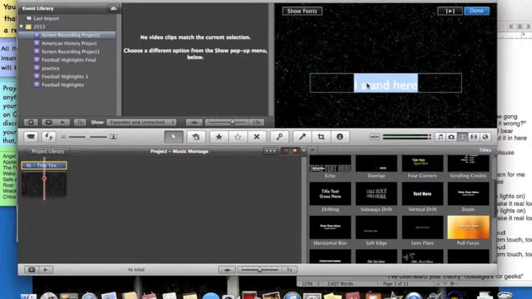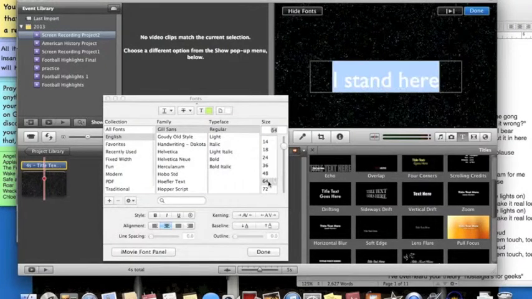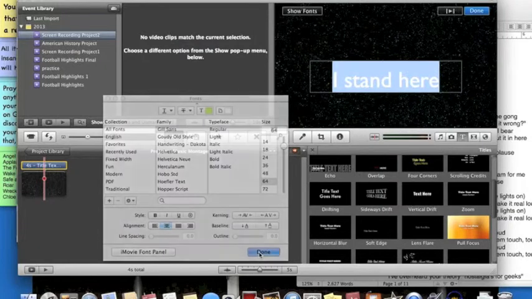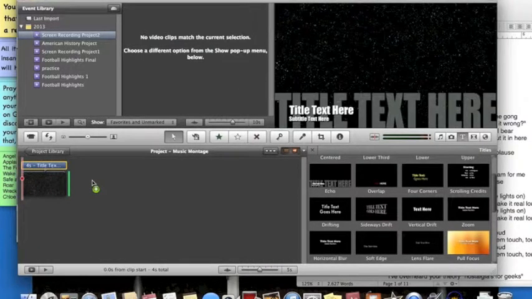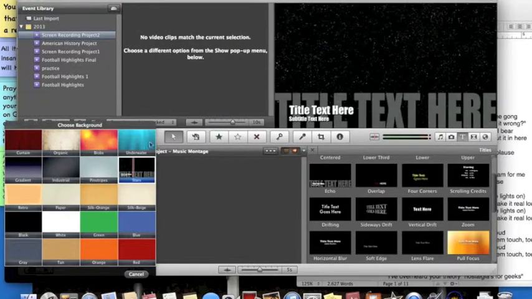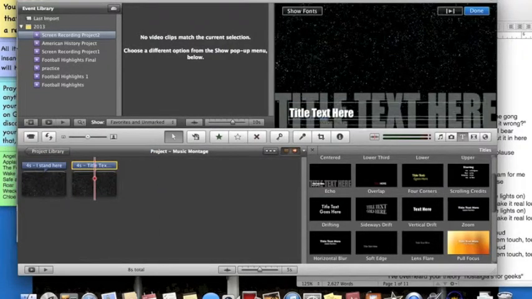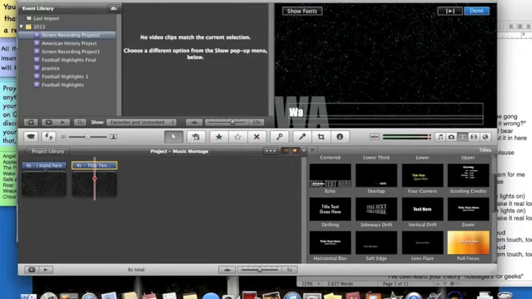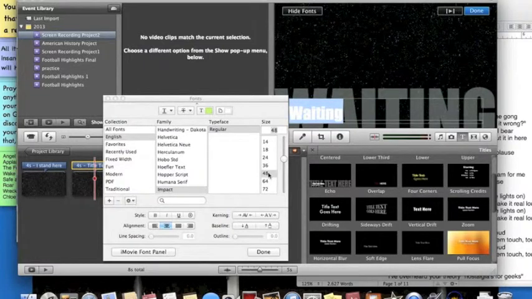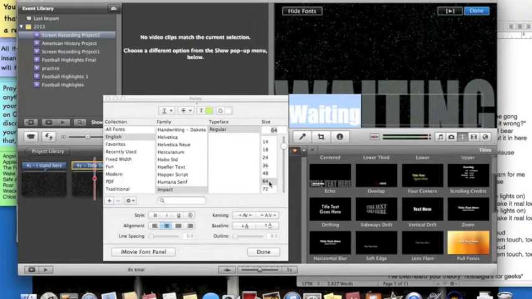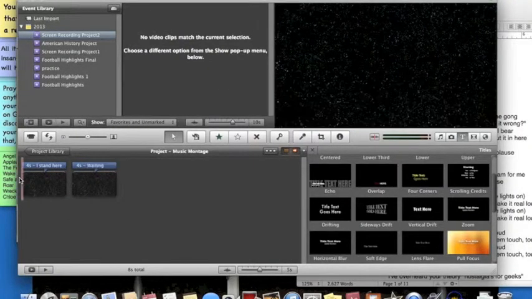Now it seems kind of small, so we're going to select it, go to fonts, and make the size a little bigger. Next line, we're going to put in another title slide. Select the same background, because I want it to be all uniform. Delete the text and add my text. Again, it seems pretty small, so I go to fonts and make it a little bigger. Find a font size that works best for you. And I like this one the best, so I'm going to hit done and watch it.